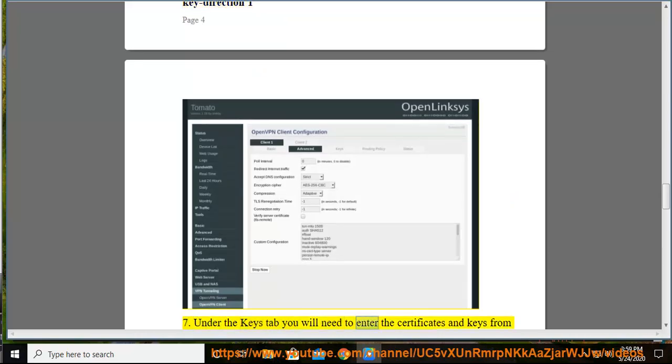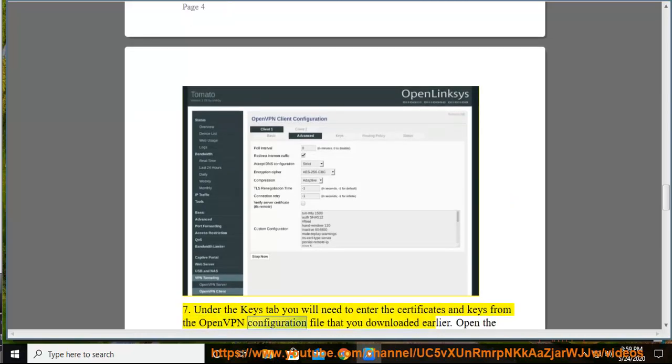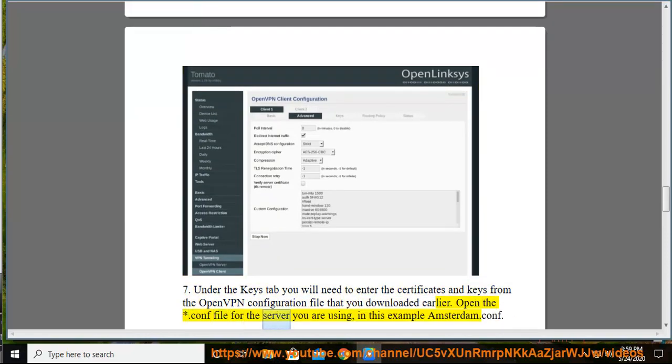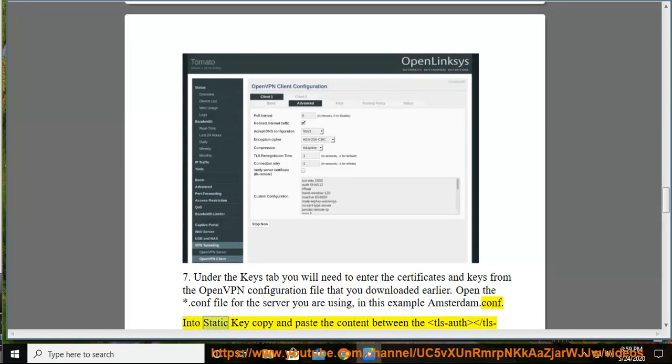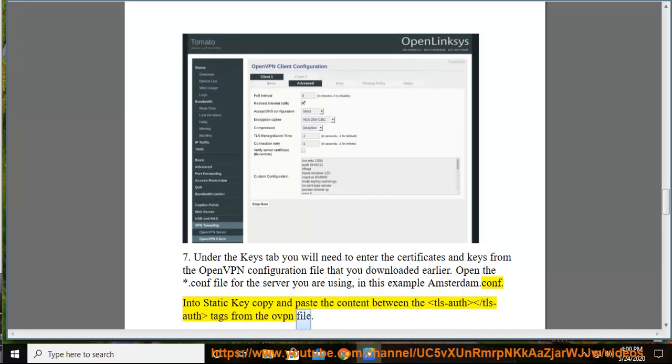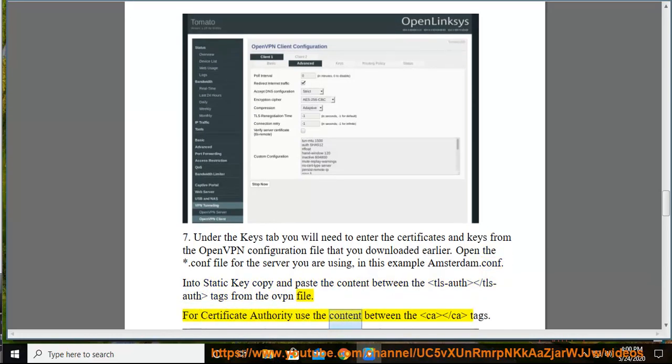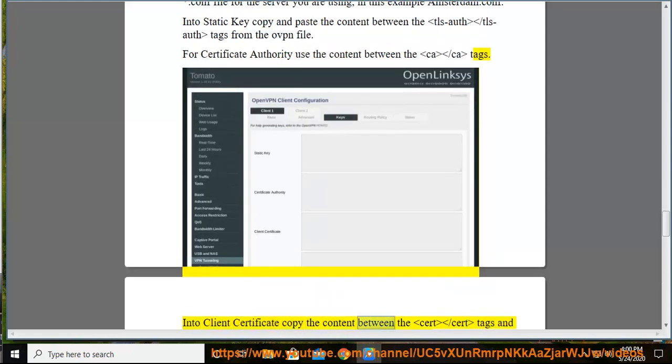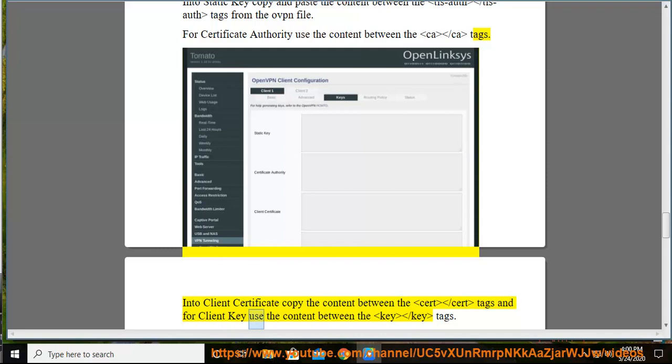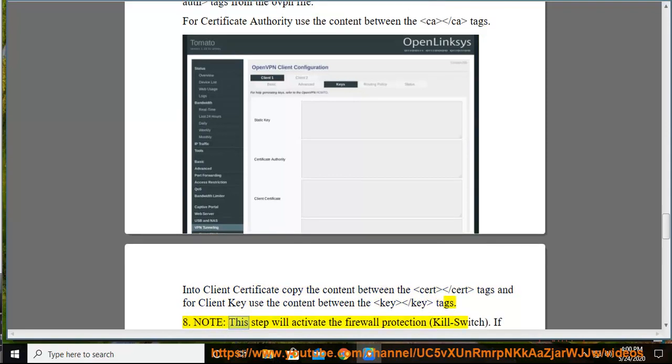7. Under the Keys tab you will need to enter the certificates and keys from the OpenVPN configuration file that you downloaded earlier. Open this .conf file for the server you are using, in this example amsterdam.conf. Into static key copy and paste the content between the tls-auth tags from the open file. For certificate authority, use the content between the ca tags. Into client certificate, copy the content between the cert tags, and for client key use the content between the key tags.